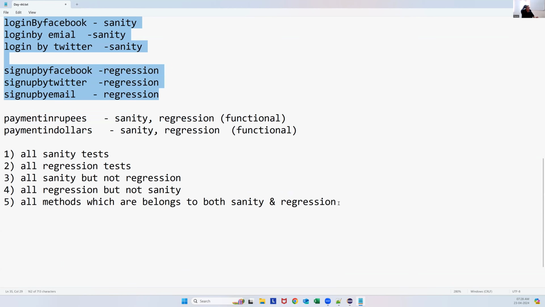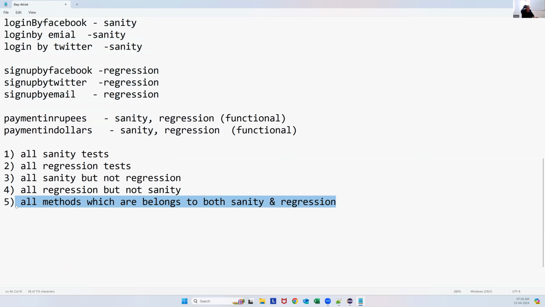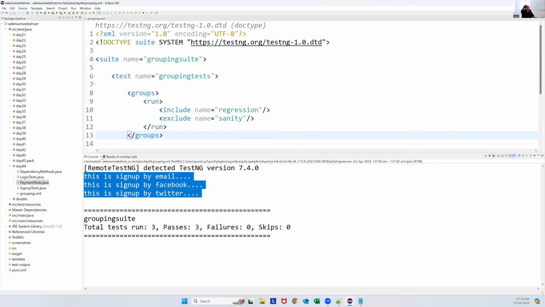Okay. Now, can you tell me how we can write this requirement? The include and exclude tags we understood. Include means it will include everything. Exclude means it will avoid. So now I want to execute methods which belong to both sanity and regression. Can anyone guess how we can specify it?